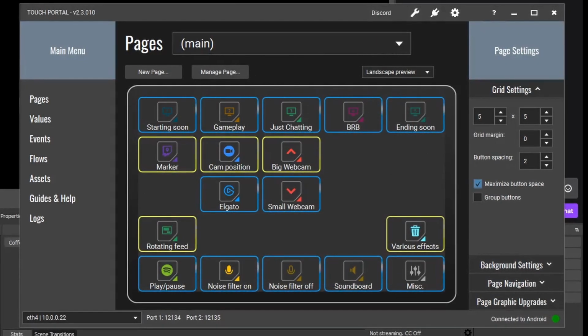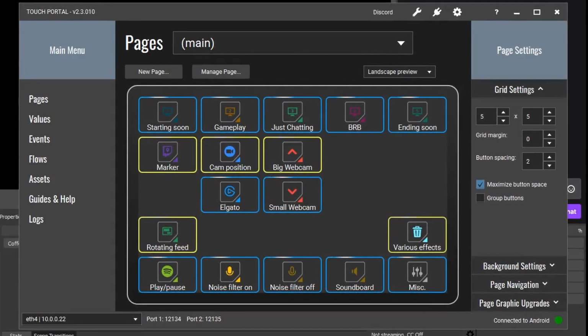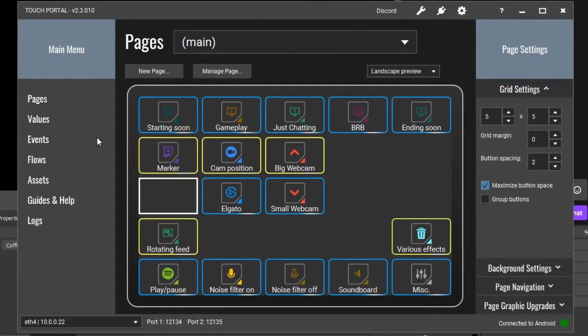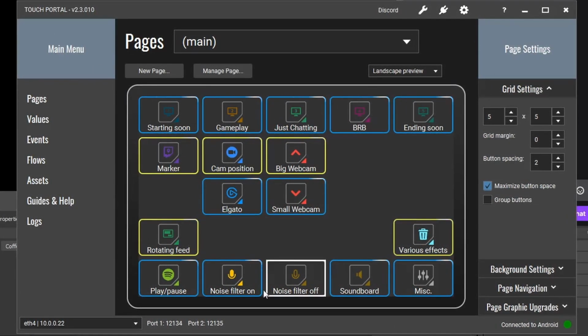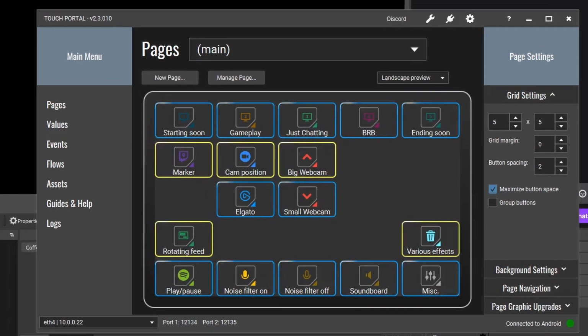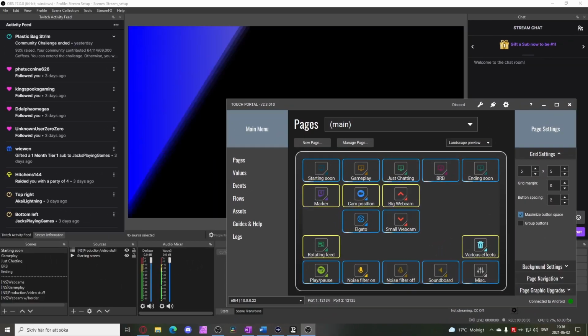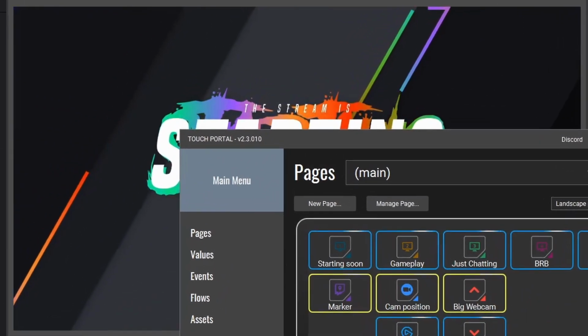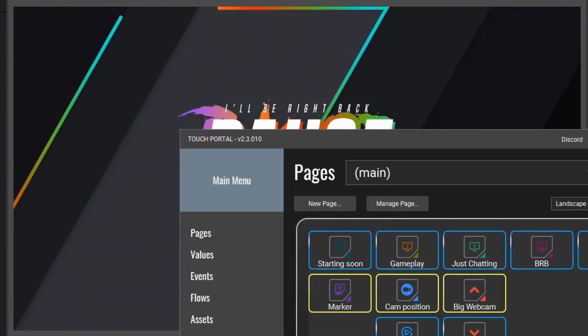To demonstrate a little bit visually, here you can see I actually have it open on my monitor, how the layout looks on my current tablet. For example, if I press on my tablet on the starting soon, it switches over. If I change to my BRB screen, it changes over as well. Easy peasy.